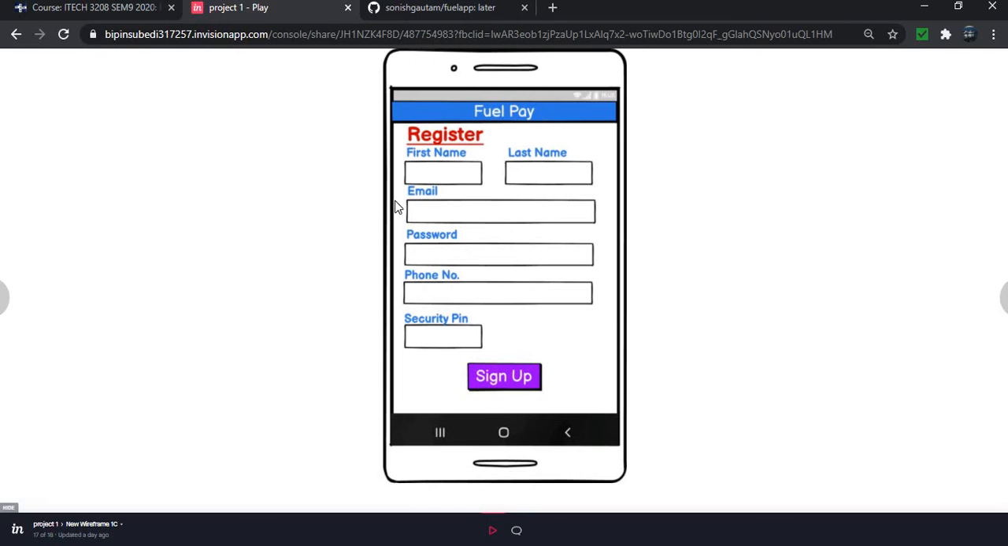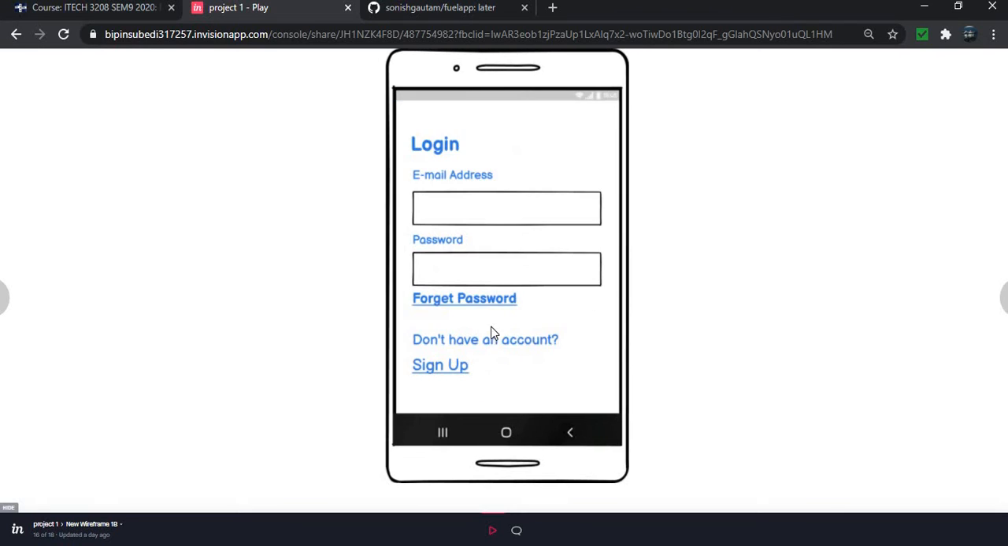So in here, a customer can put in the first name, last name, and fill in all this information, security pin, and click on sign up. And so the customer would be registered to the app.